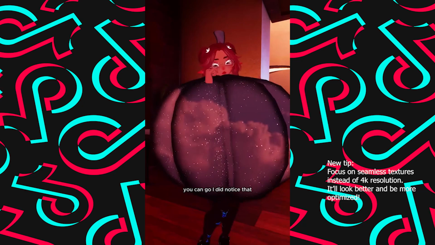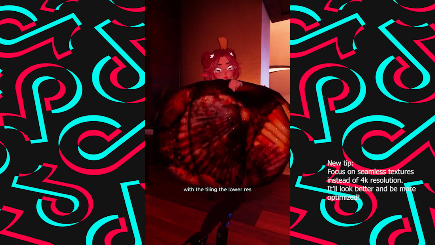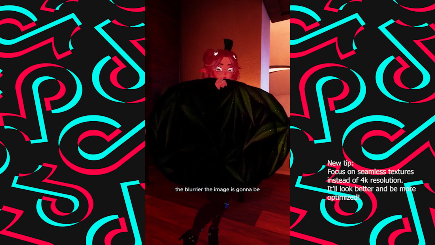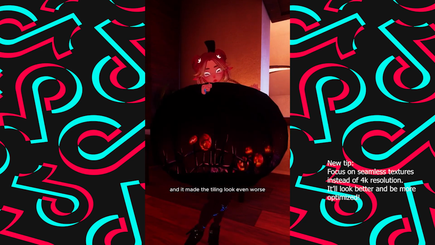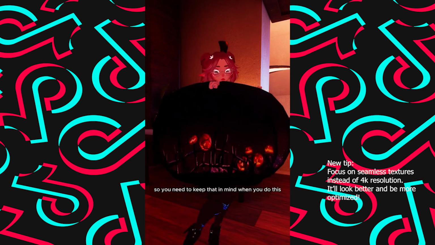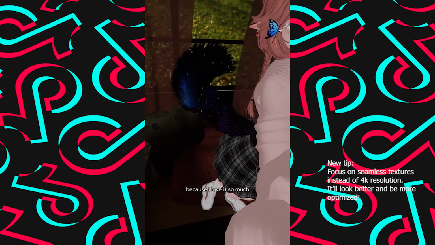I did notice that some images on some meshes create a weird effect with the tiling. The lower res, the blurrier the image is going to be. I tried to mess around with this scaling for smaller images and it made the tiling look even worse. So you need to keep that in mind when you do this. I hope to see people use this effect more because I love it so much.